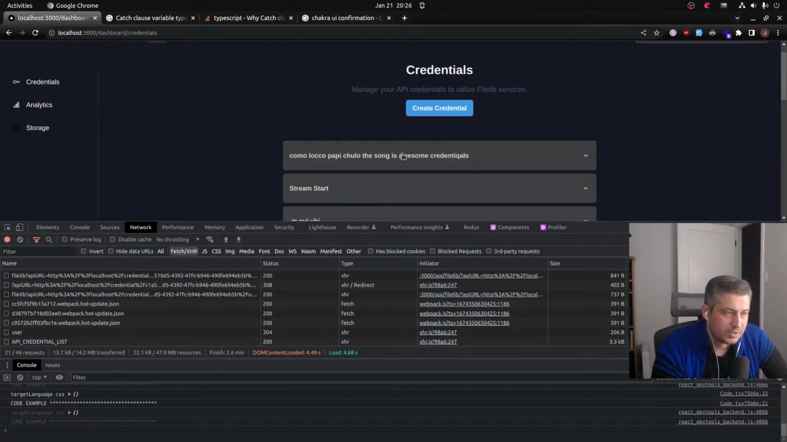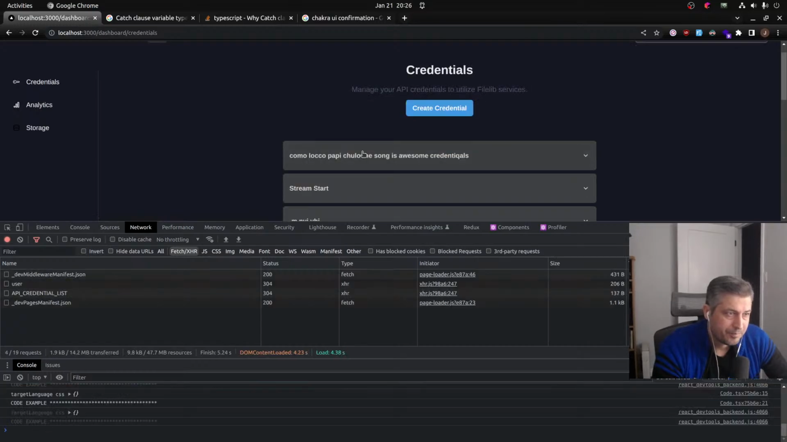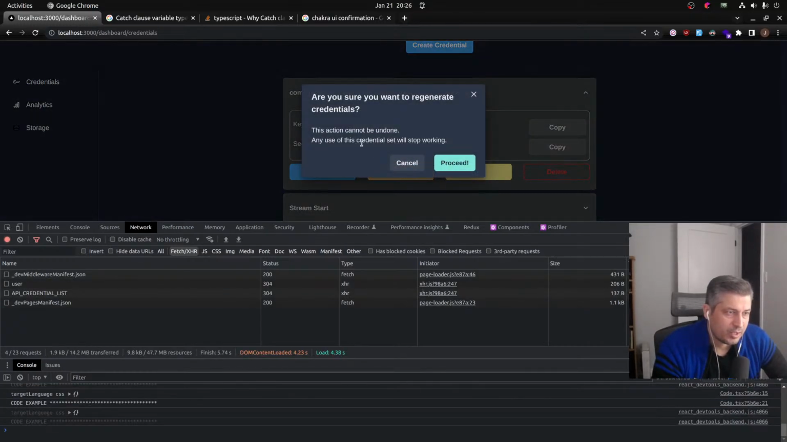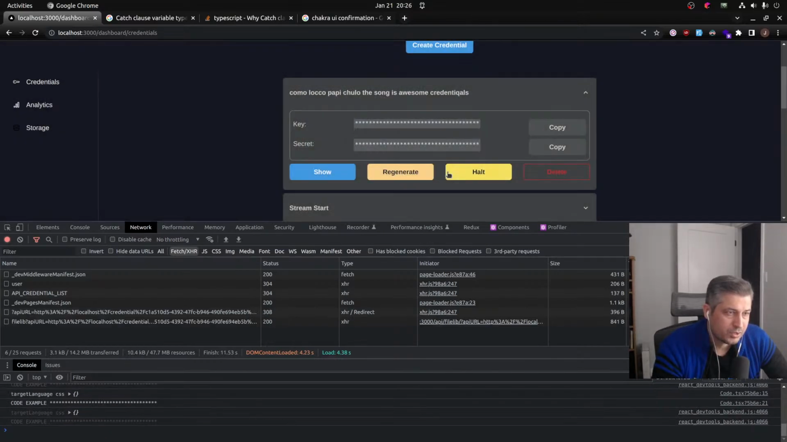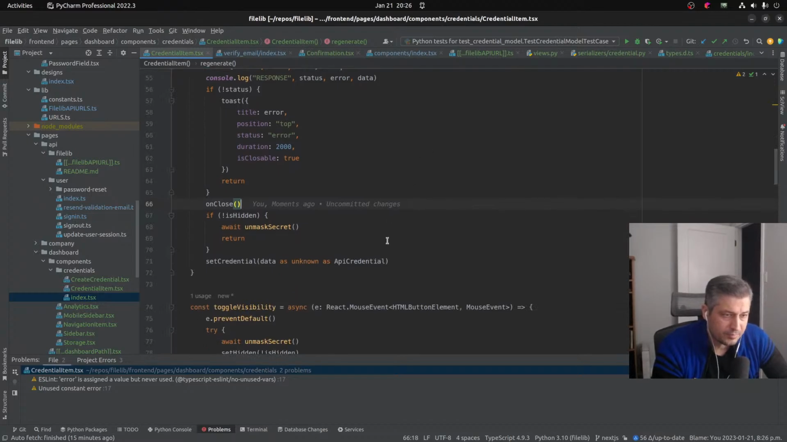So let's go test this out first. I'm going to reload everything again. I think we are pretty much there with that button. So we're going to say regenerate. It's going to say, are you sure? Proceed, and it closes. So it did do that. But again, if there is a success, we need to say that it actually did regenerate.